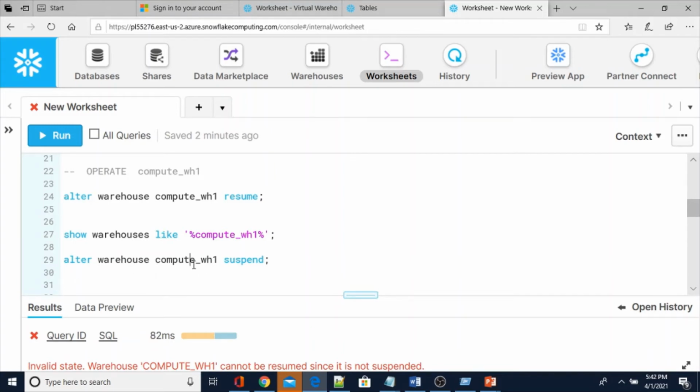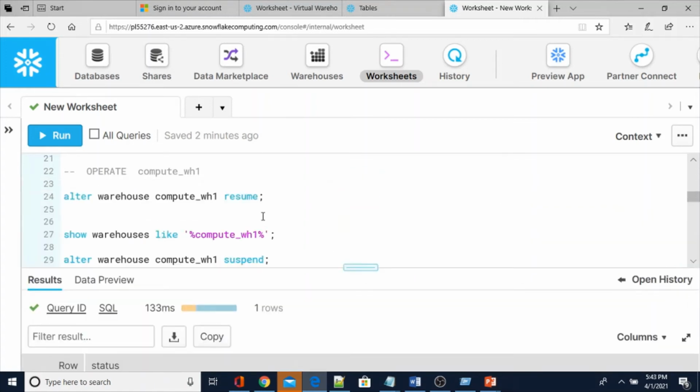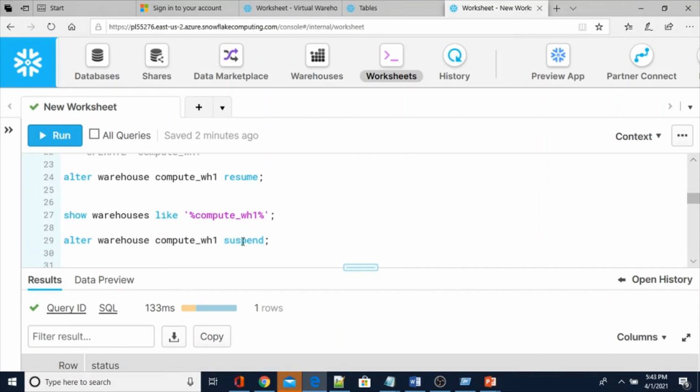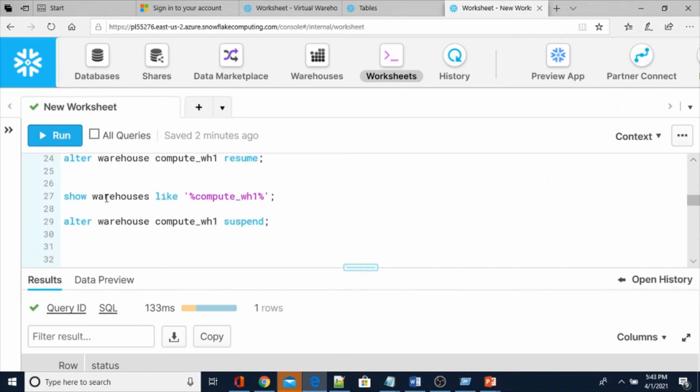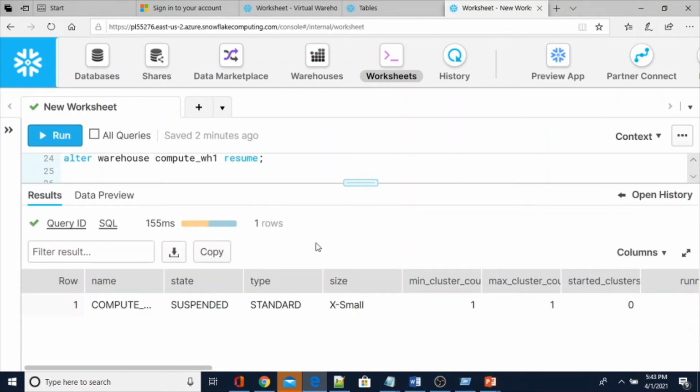Okay, alter warehouse compute_wh suspend. This is the command. Earlier we got the insufficient privilege, now we were able to suspend this warehouse. Statement executed successfully. That means it is suspended. So how are we going to see the status of this? Just show warehouses like compute_wh1. If you execute this command, you will see the state as suspended.